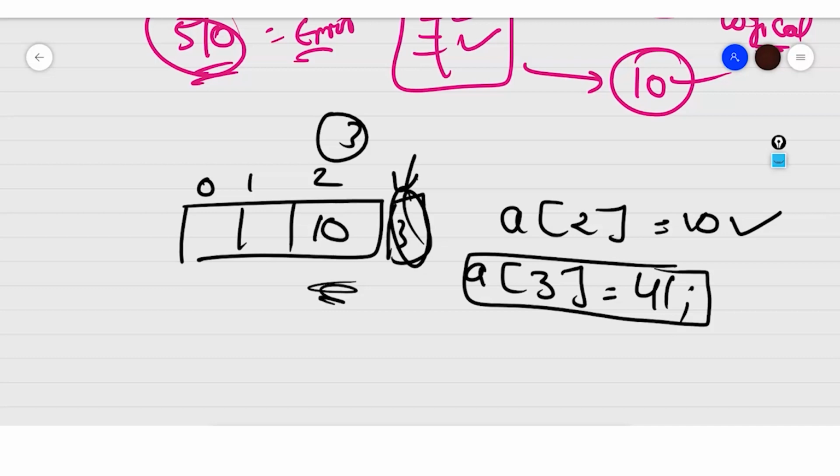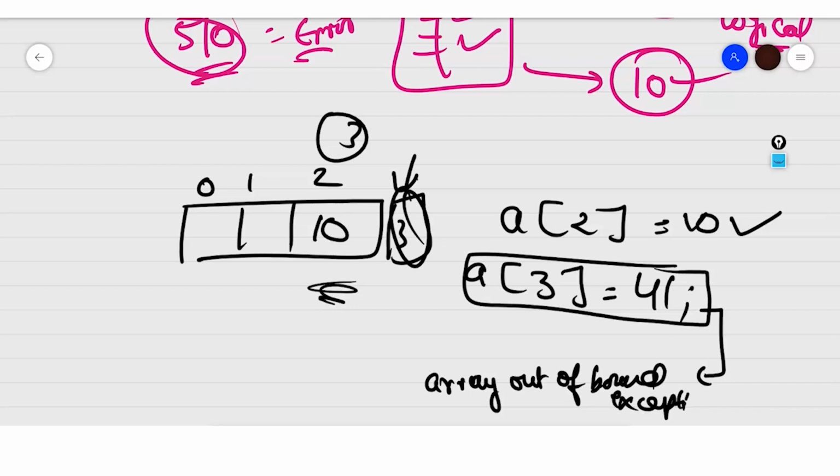So where to get this? This is a logical error, and this error is known as array out of bound exception, because you are trying to take a block which is not part of the array. Okay, so these are runtime errors.